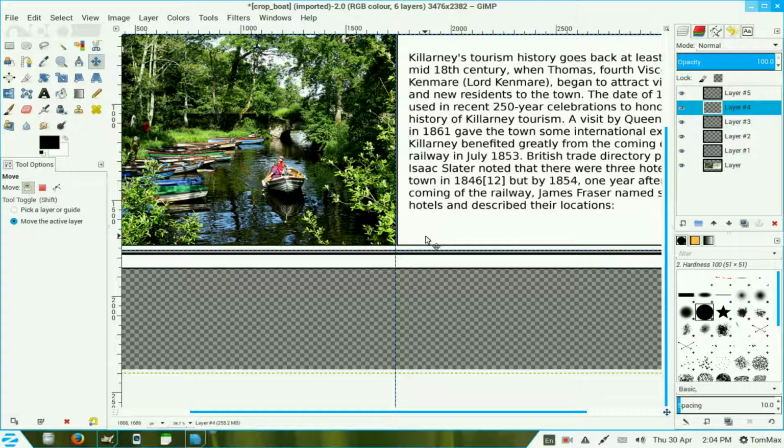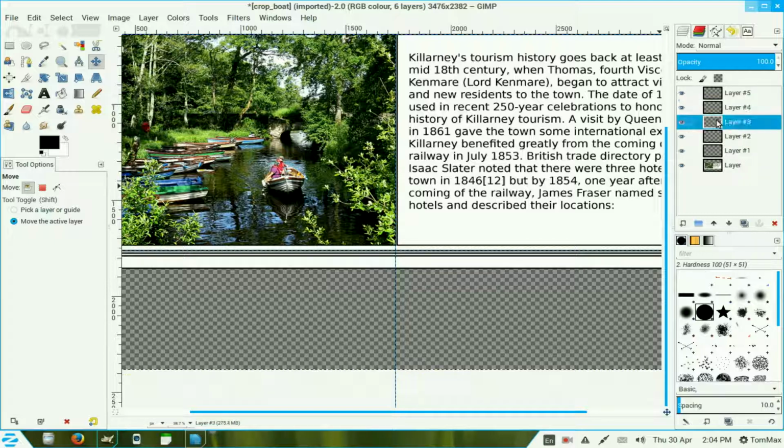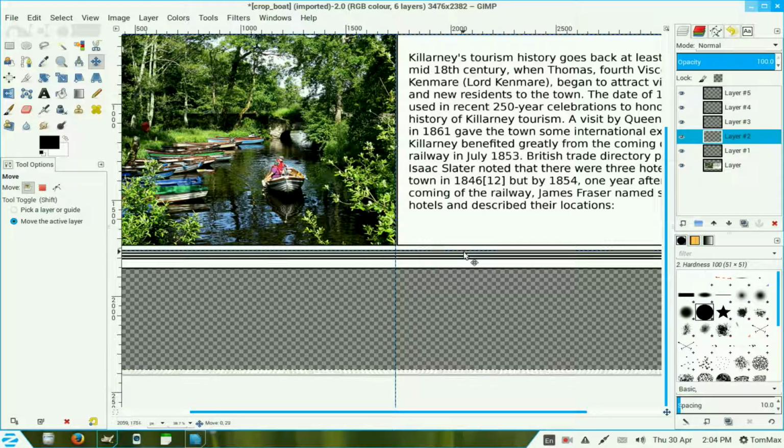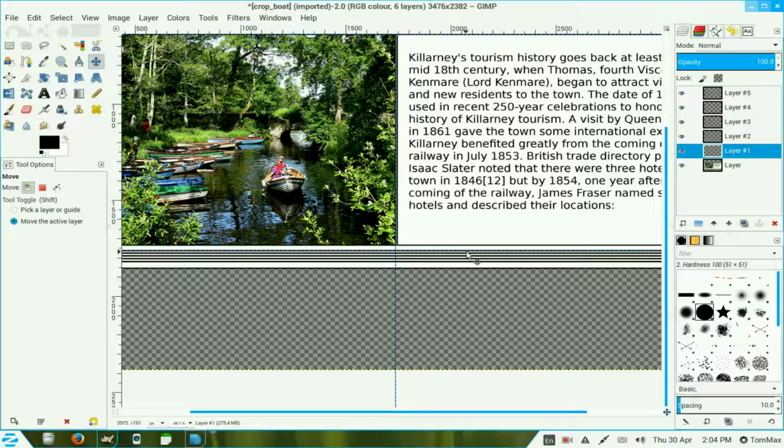Now you can use the down arrows on your keyboard, it moves it 1 pixel at a time. You can click in the next one and move it down about the same ratio. Next one, you move it down about the same gap. Next one, you move that one down also.